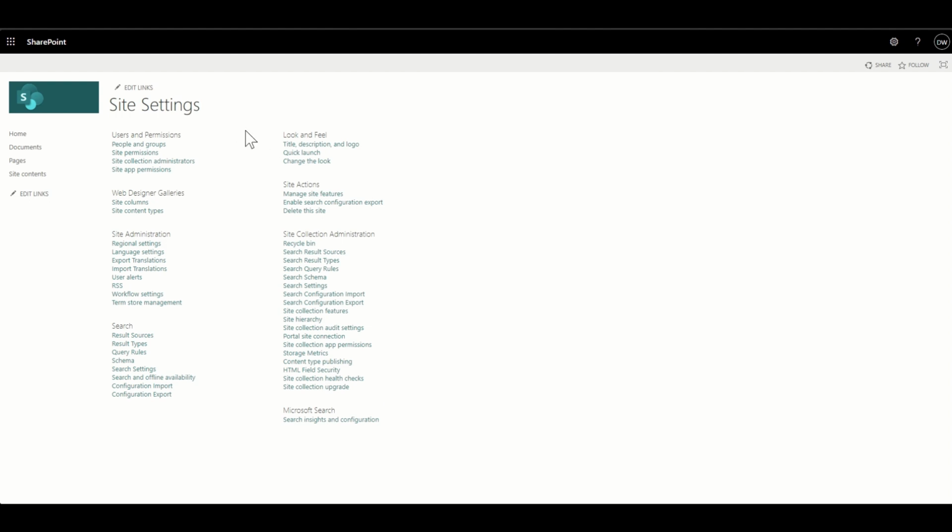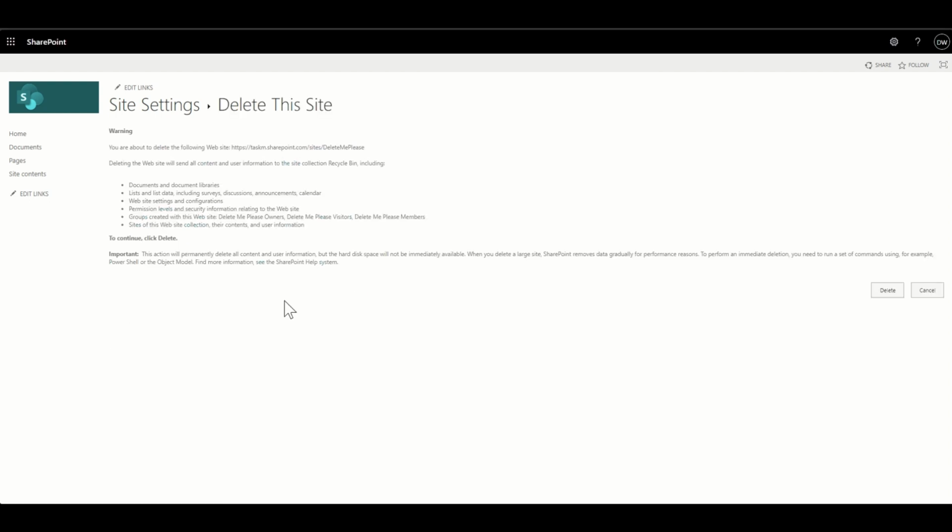Now we're in the site settings area. You can see under site actions, the third link down says delete this site. When you hover over it, you will notice it says permanently remove this site and all contained content. Click to see more information about this operation. So when you click on delete this site, it will bounce you through to this page.